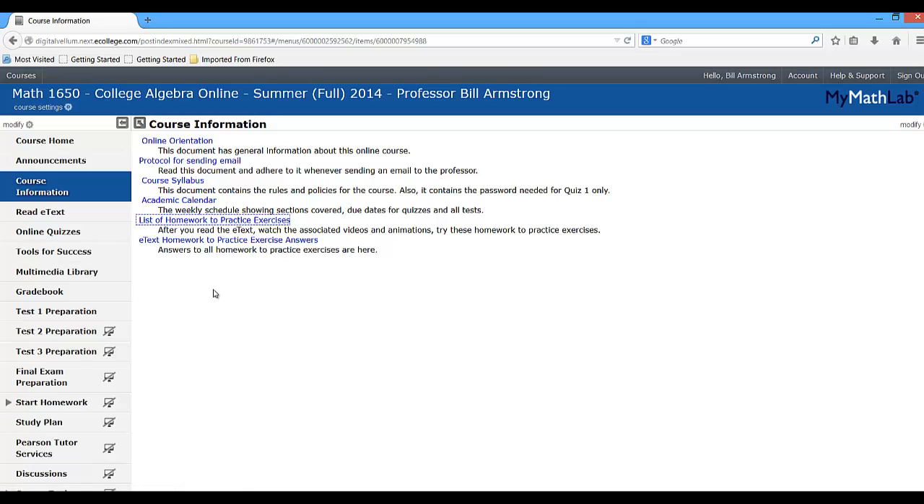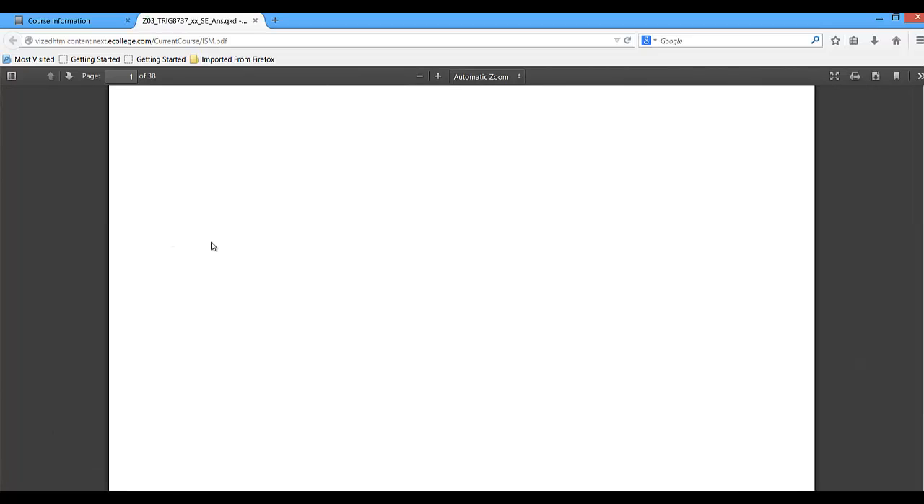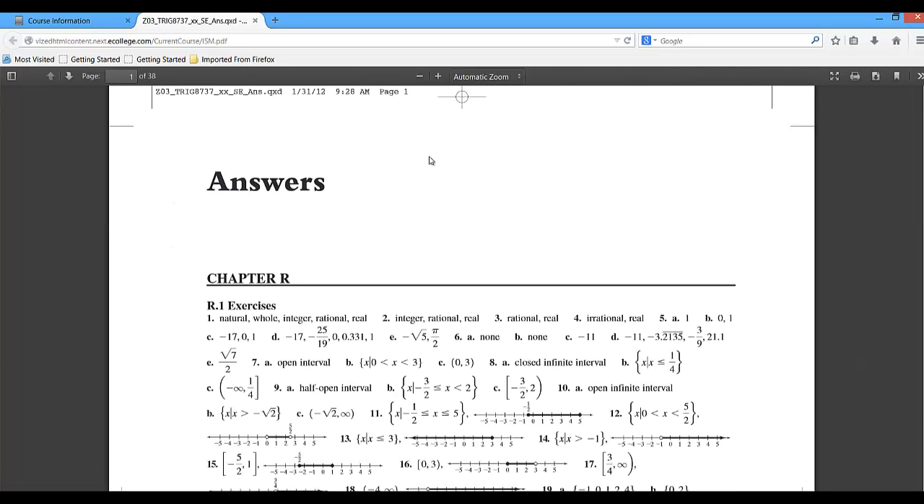Now, there's one more item here in the course information tab. It's the answers for the homework to practice exercises. I don't think I would print out a copy of this because, oh man, I don't know, it's maybe 60 pages long. But I just wanted you to see where it is and what it is. This says it's 38 pages long. It's just basically the answers to the homework problems.